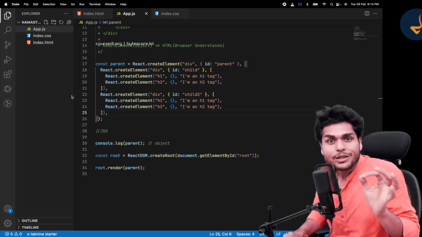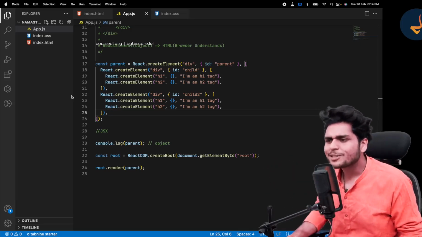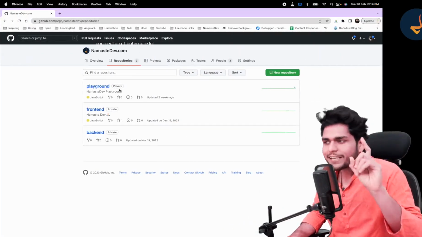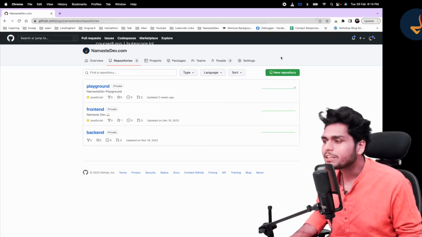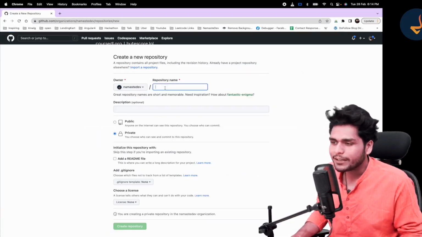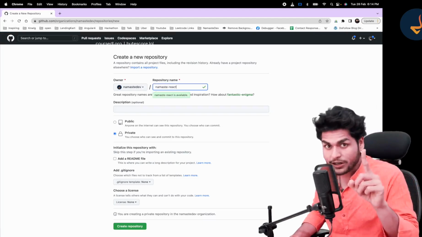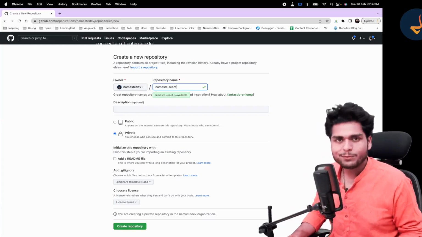Before I begin to teach anything, let us just push this code to GitHub. It will be very easy for us. For that, I am just creating a new repository right now. Let's go to github.com and create a new repository. Let me name it Namaste React. If you don't know how to create a repository on GitHub, Google it.